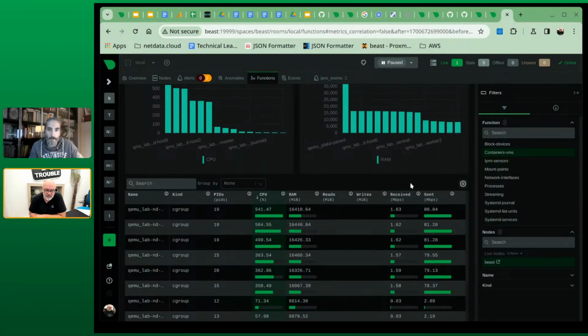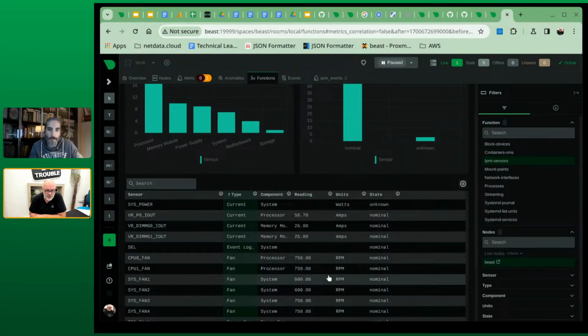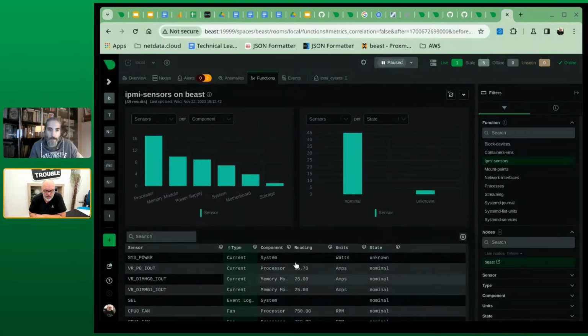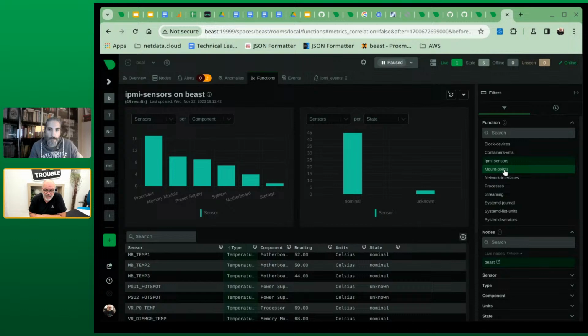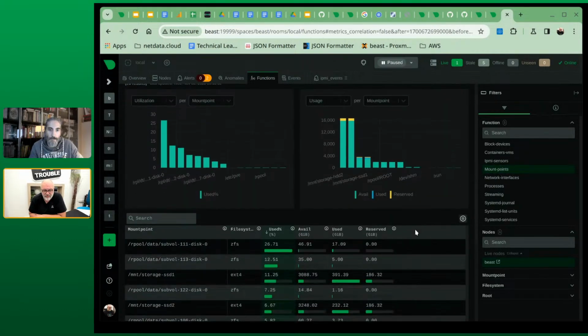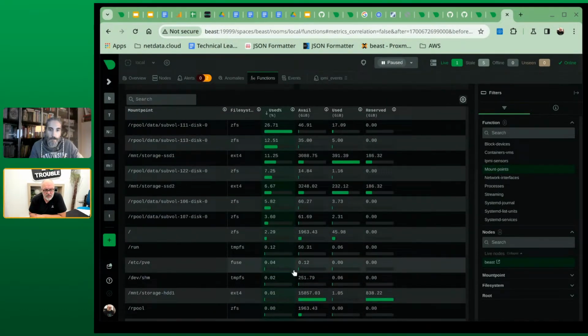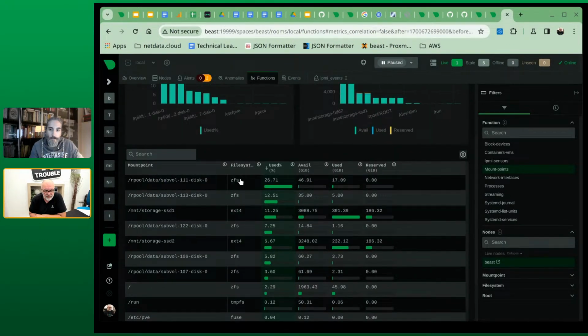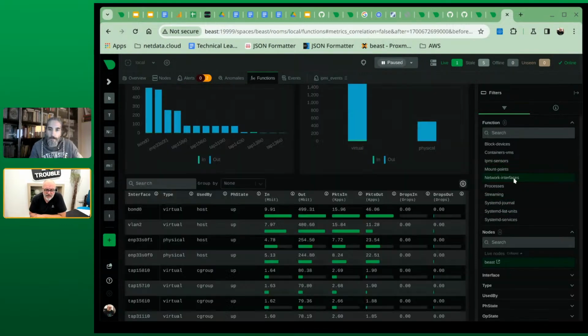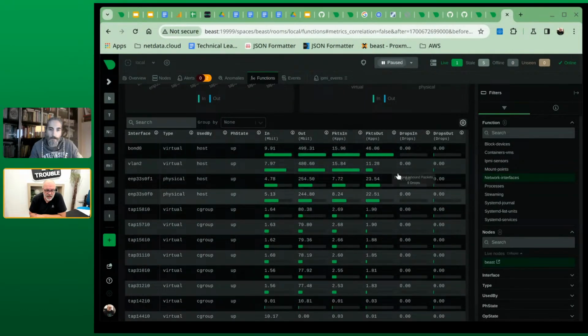Then, if this is a physical server like this one that I'm viewing now, we have IPMI sensors, so all the sensors with the values, and there is coloring if something is warning or whatever. We have the mount points. This is df -h. How many mount points you have, what file system it is, the used capacity, the available capacity, etc. We have all the network interfaces and the bandwidth they currently use, in, out, packets in, out, drops in, out.